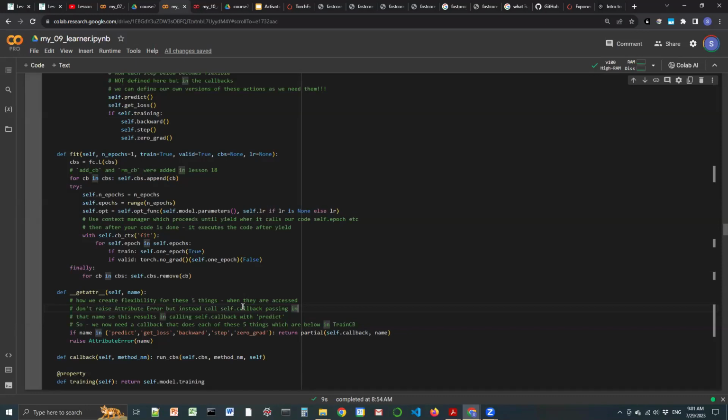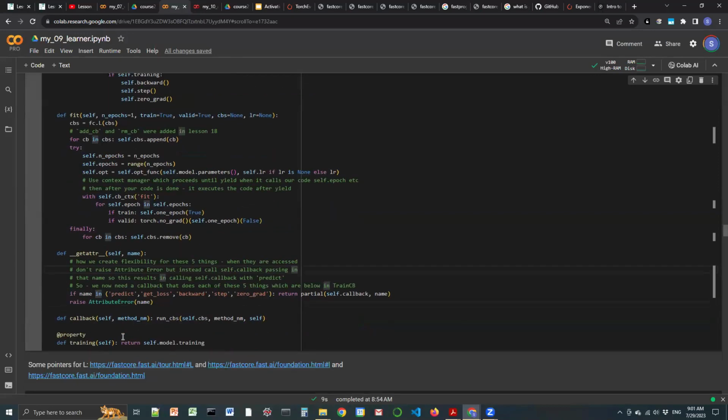So now we have not only done the before fit, after fit, before epoch, after epoch, before batch, after batch callbacks, we have also instituted 5 other callbacks: predict, get_loss, backward, step, and zero_grad, which we can customize to our need. And that is supported by the learner infrastructure right now. And if none of these exist, then obviously raise the attribute error with the name if it's not one of these 5. So you can't do any arbitrary thing, but if it is these 5, then it will call the callback. And the callback function is the same as before.